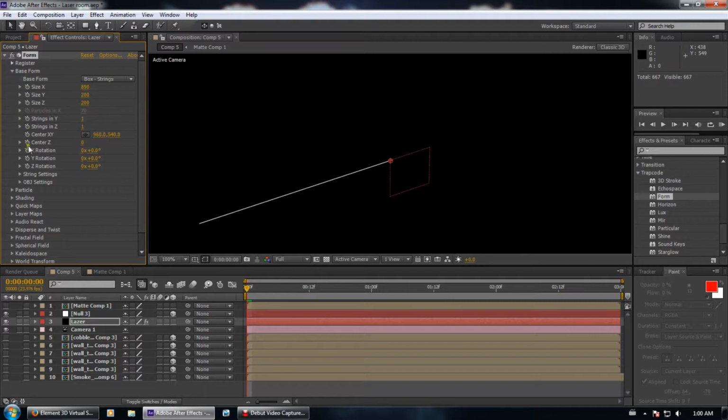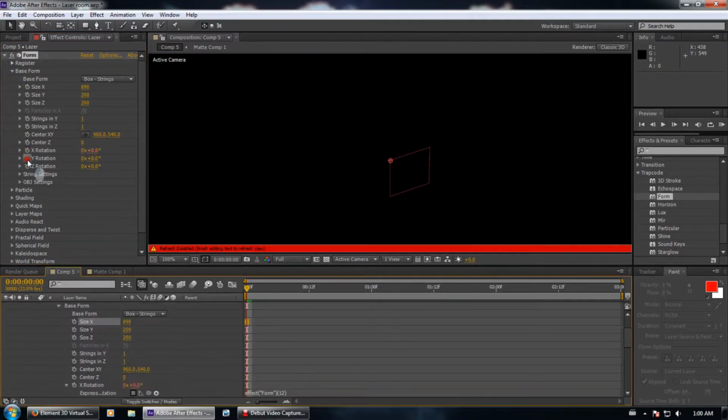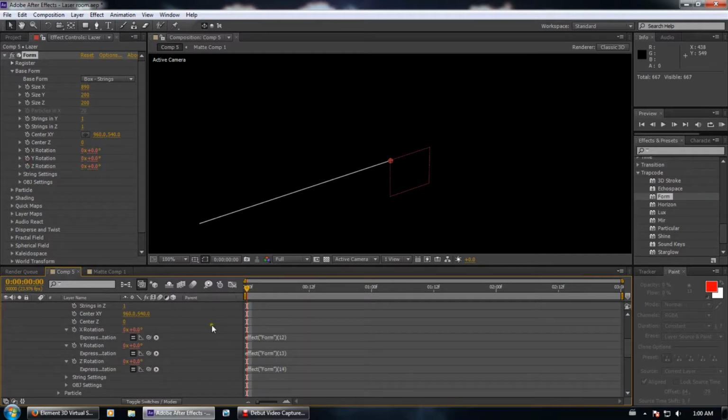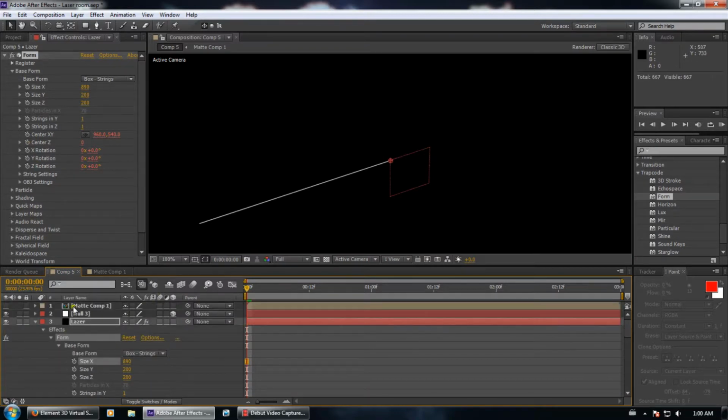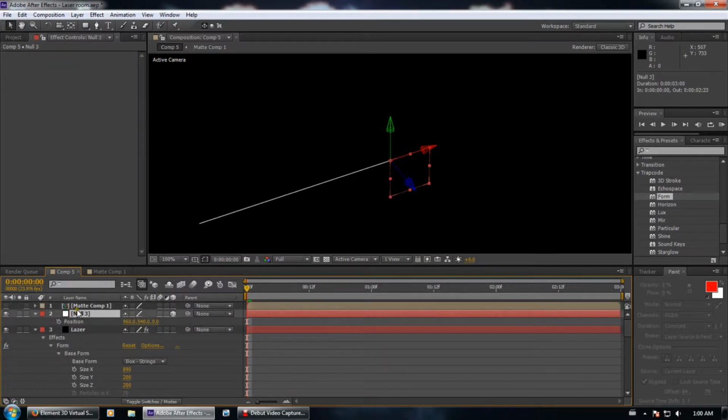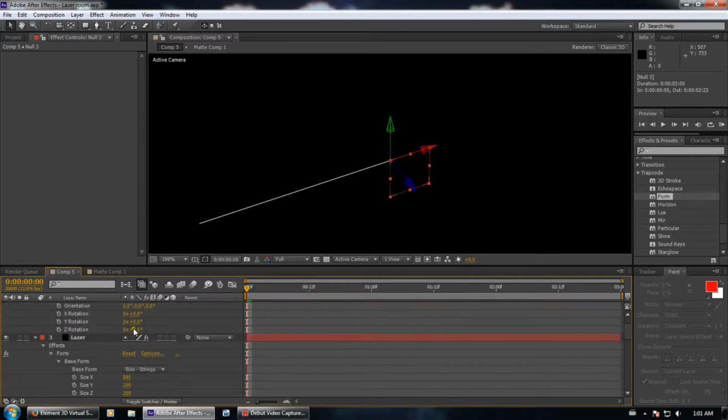We're going to go find our X rotation, our Y rotation, and our Z rotation. We're going to alt-click on all three of them. Brings it up in this. And what else should we be putting in? We should also get our center XY and our center Z. Now we can bring up our position and rotation properties by hitting P and R. So now we can start parenting things, which will be nice.